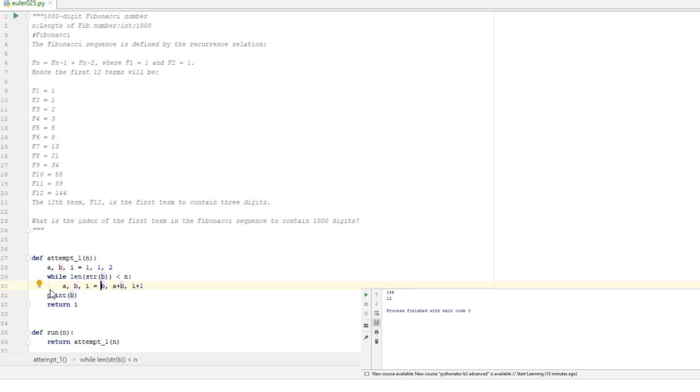where A is set to B, so we take this term and turn it into this term, where B is A plus B, so we take this term by adding up these two terms which are still in these variables by the previous iteration. Note also that this is evaluated before A gets its new value. They are evaluated at the same time: when the Python interpreter reaches this statement, it takes the values A, B, and I currently have, assigns them in place, and calculates the result accordingly. And same goes for I.